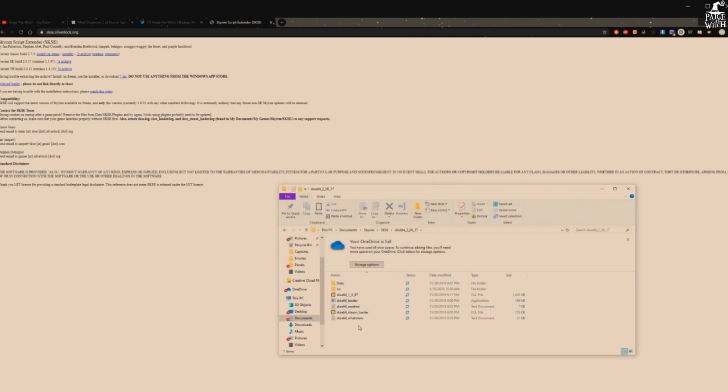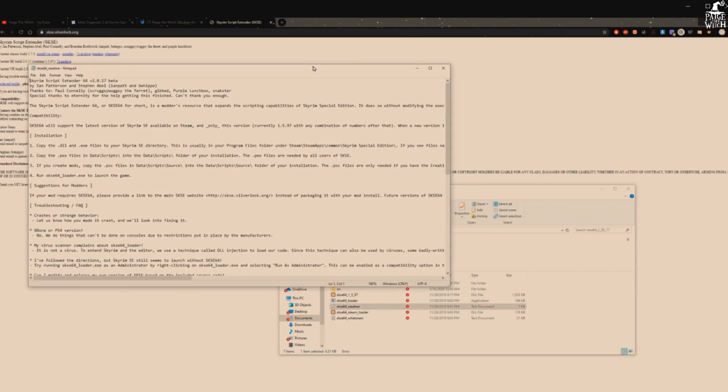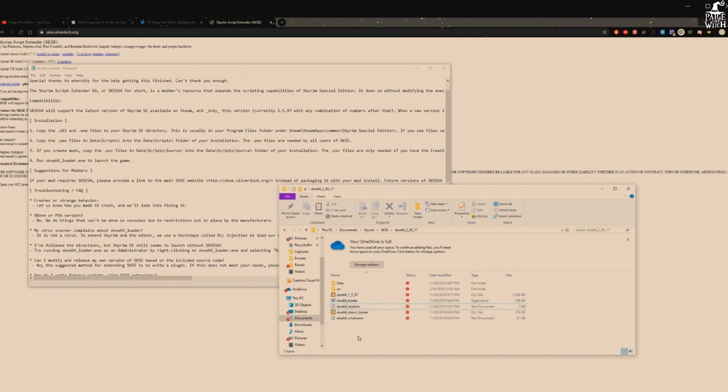So once you get that extracted, you are going to go into the folder, and you're going to see the README text file. So we're going to open that up, and it says to copy the DLL and EXE files to your Skyrim directory. So that's where Skyrim is installed. It's usually under Steam, steamapps, common, and Skyrim Special Edition. You're just going to drop those files right in there, right next to the Skyrim application. Really simple, just put them in there.